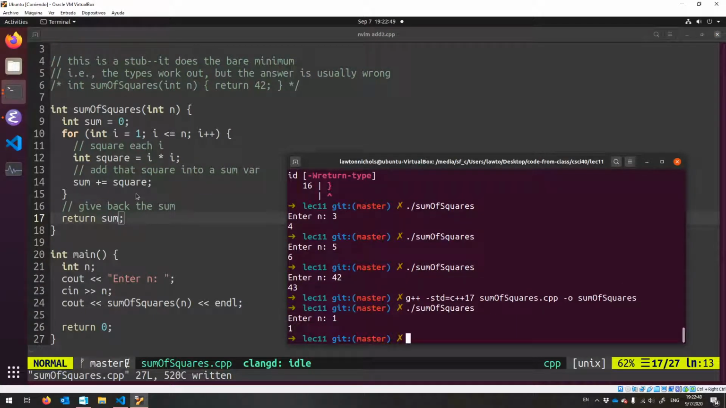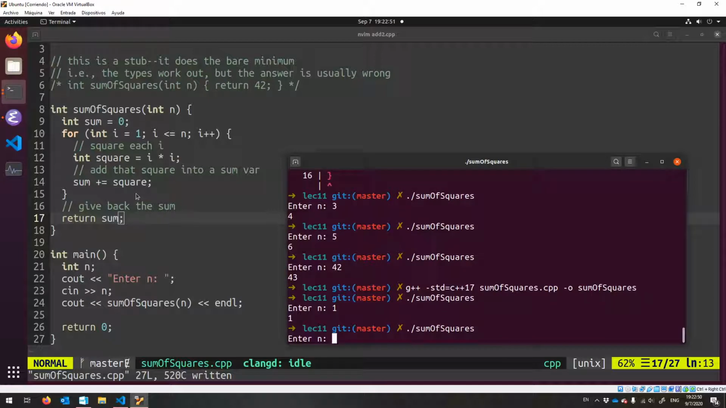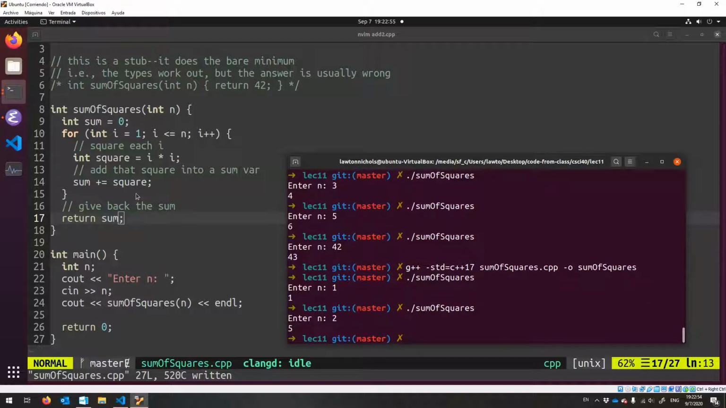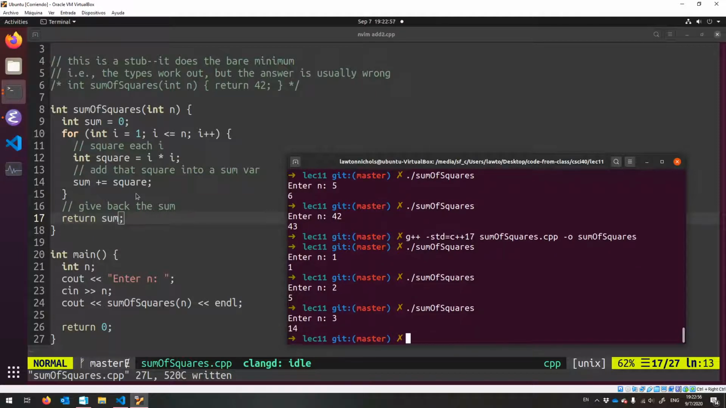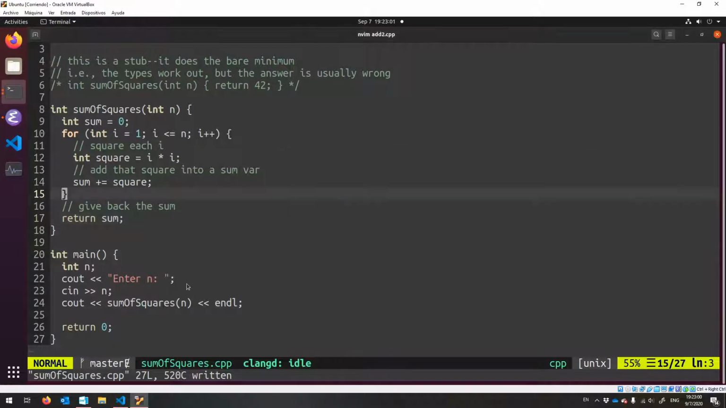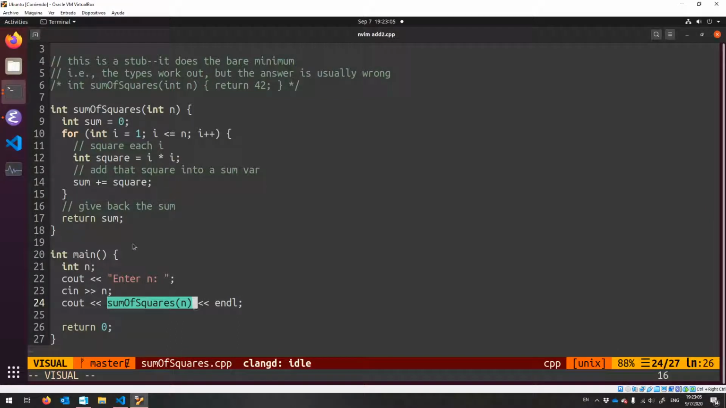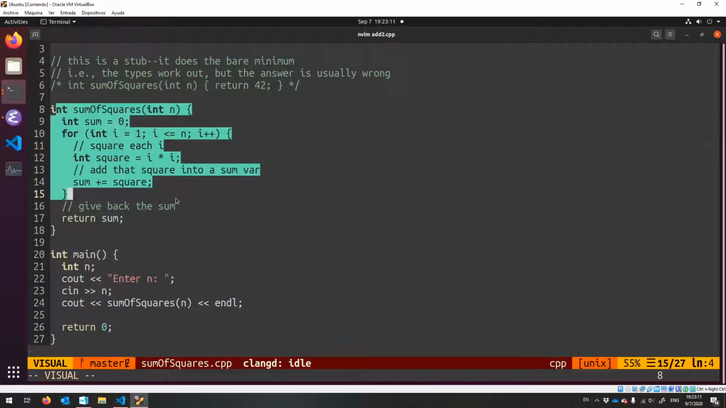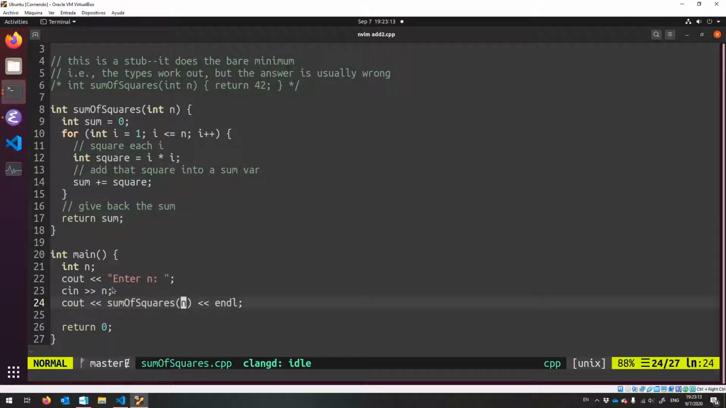1 squared, all the squares from 1 squared to 1 squared, it's just 1. 1 and 2, that's 1 plus 4, is 5. 3, 14, 42, some large number. And remember what's happening. When I call this function, control of the program stops right here in main. It's waiting for this to finish and give back an answer. It goes straight here. It gives n, which was what the user typed in, maybe it was 3. It puts it in this n. It's a separate n.